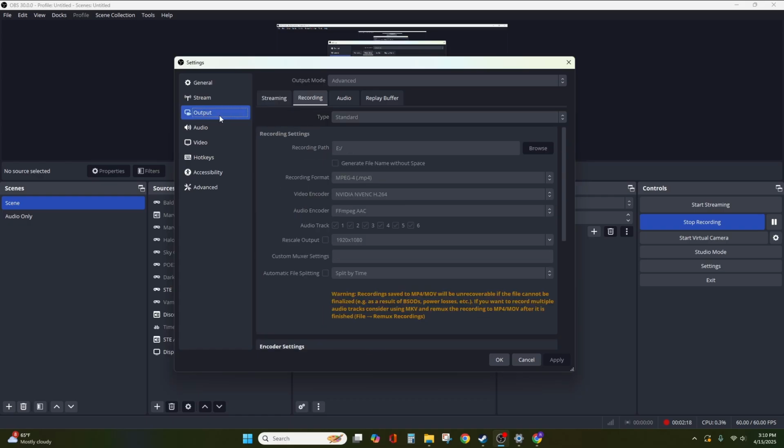So go to output, go to recording. You need to specify where you want to save your video that you're trying to make. So, click browse, it'll take you to a directory. You just choose where you want to put it. For me, I'm putting it on my external hard drive.